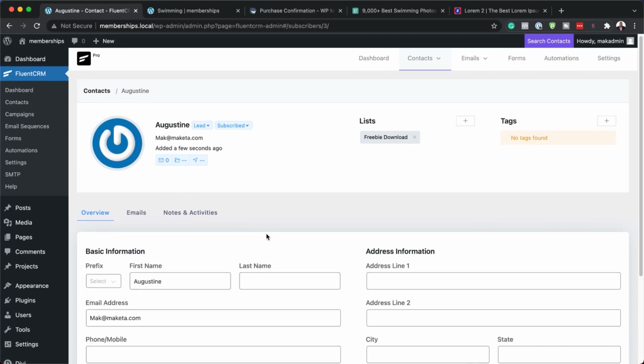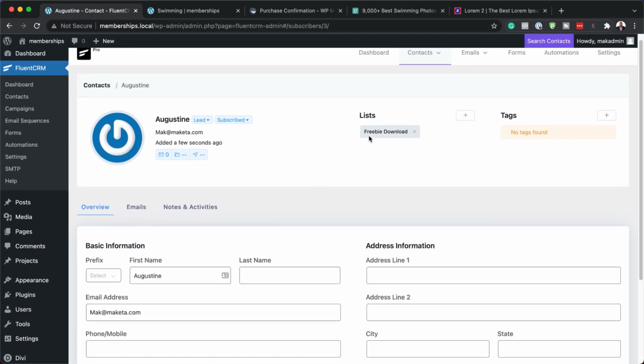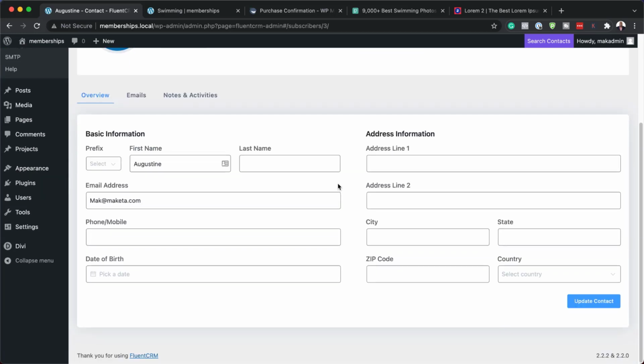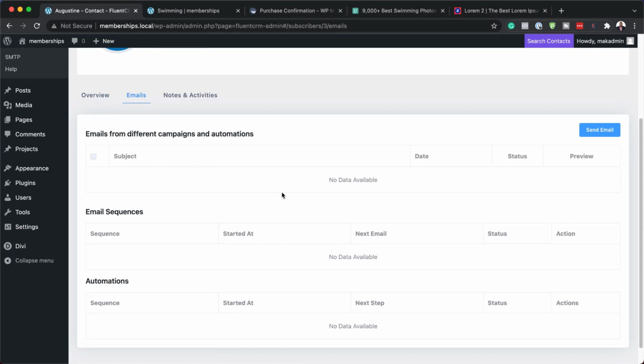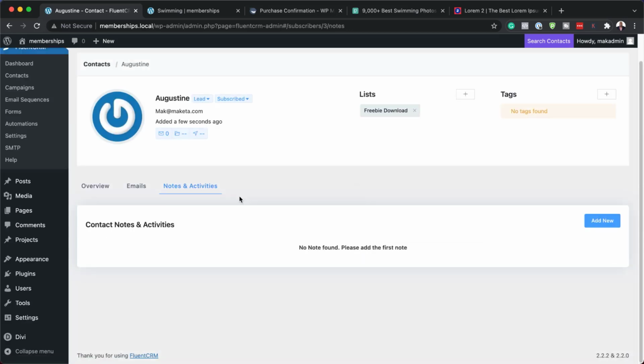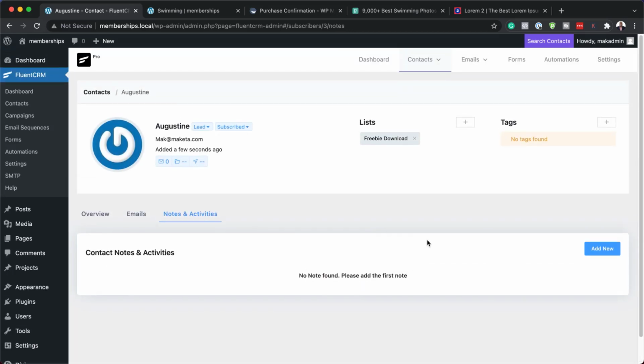If I click here, there's even more information. It tells me now I've been added to this list, which is brilliant. And if I scroll down here, if there's any emails that I've read, this will show up here. And if there's any notes or activities, that will show here too. So you can take this a step further. And as soon as someone signs up for this product or this freebie, we can set up an email automation system. So let's go ahead and let me show you how to do that.